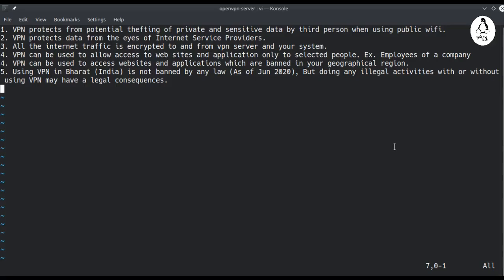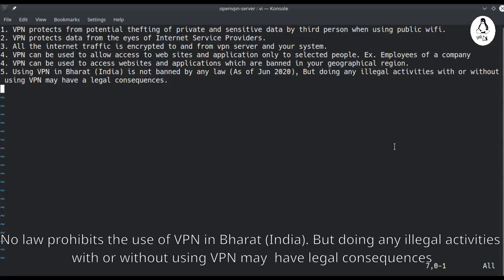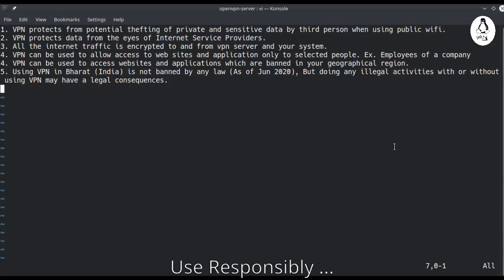Before we proceed, let me remind you, using a VPN is legal, but doing any illegal activities, without using a VPN or with using a VPN, is still illegal. So make sure you use the VPN responsibly and for legal activities only. So let's proceed.